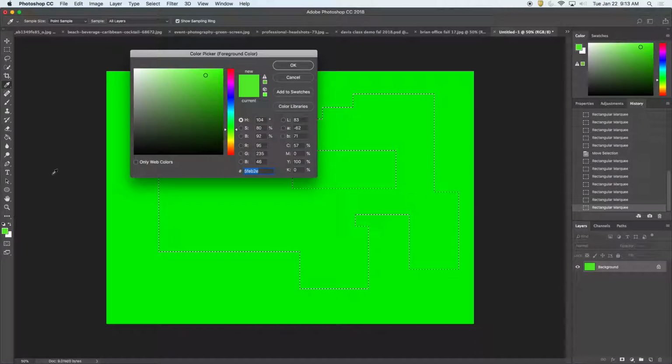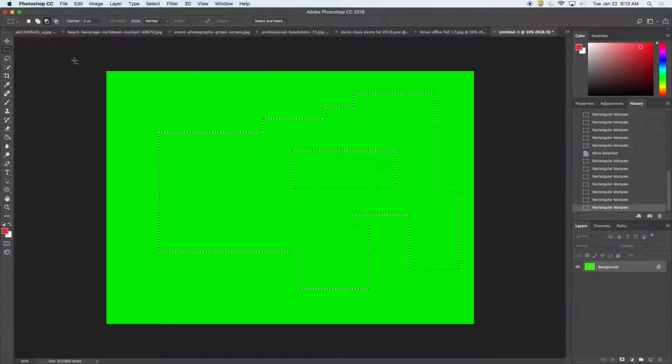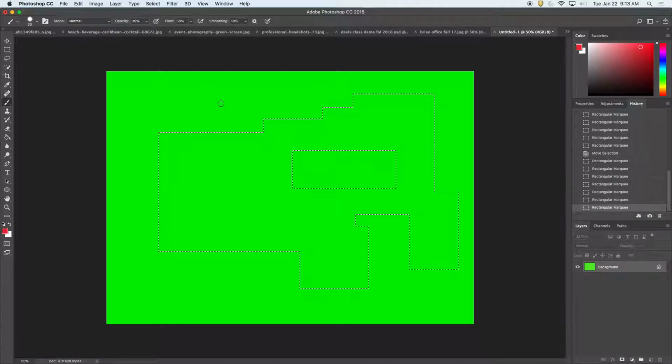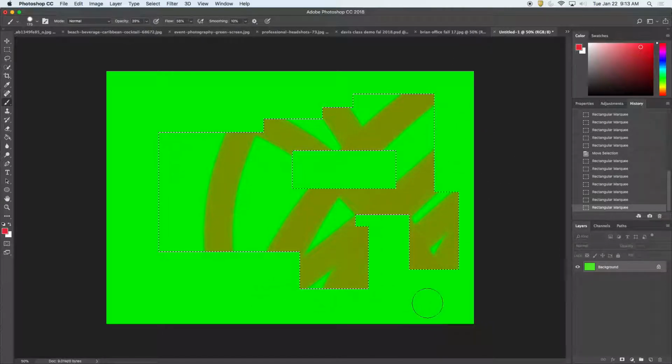I can illustrate that by changing the color and coming in here and painting. So anywhere the paint hits is my selection. All right? So complex selections. That's a lovely brown, isn't it?